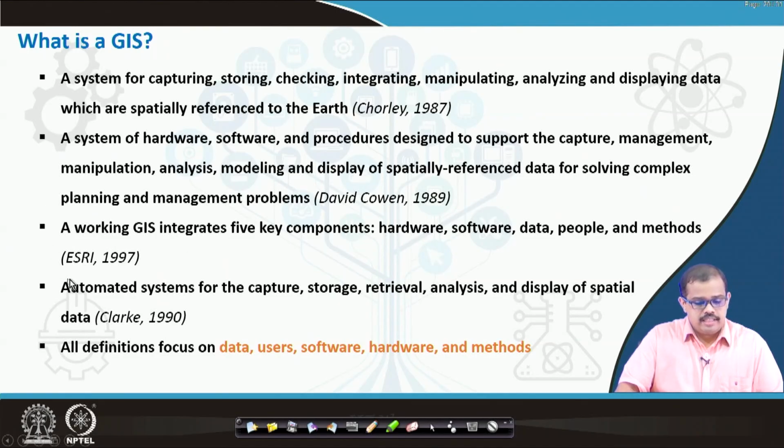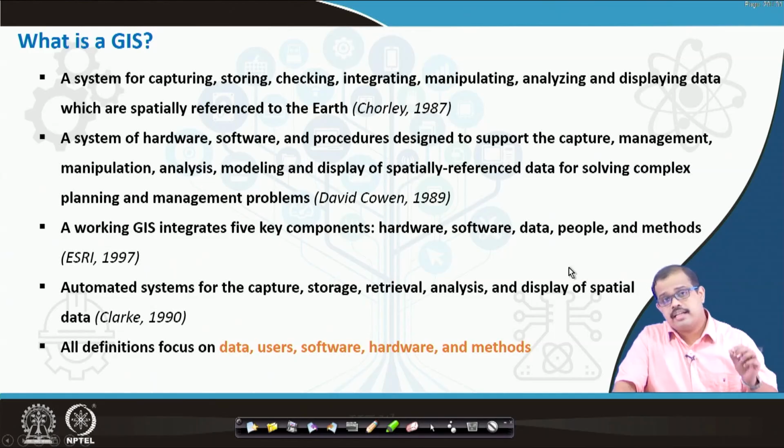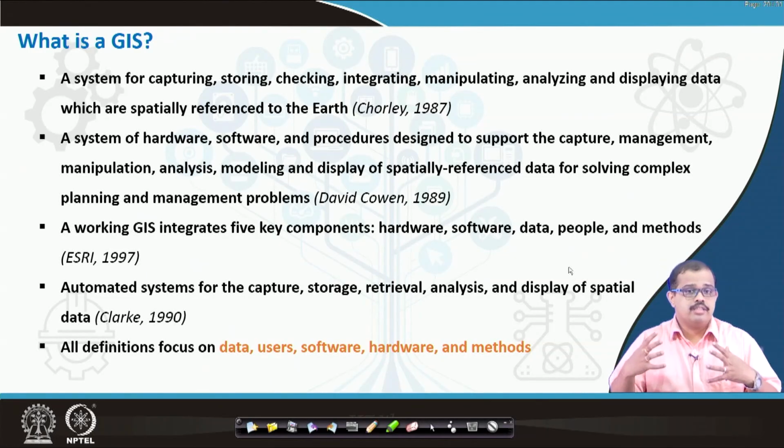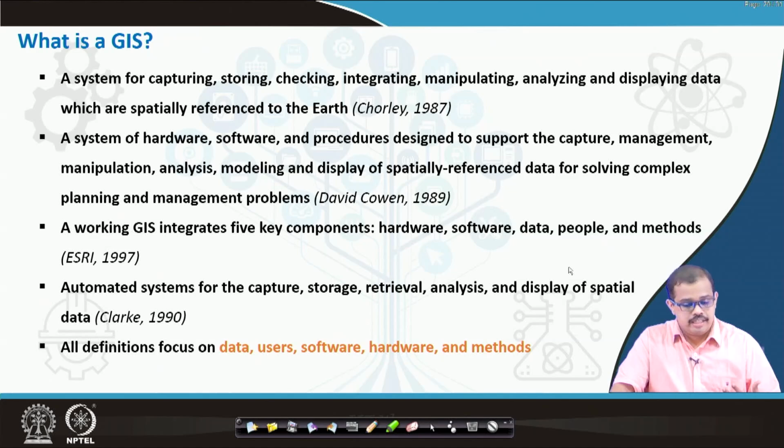And ESRI in 1997 defined the five integrative components, the key components of GIS. It said the key components of GIS are hardware, software, data, people, and methods. This was where it started with people. Until then it was with data and information, but ESRI defined it as data with people and methods. That is where integrating science, tools, and information, and delivering it to the end users started to be looked at.